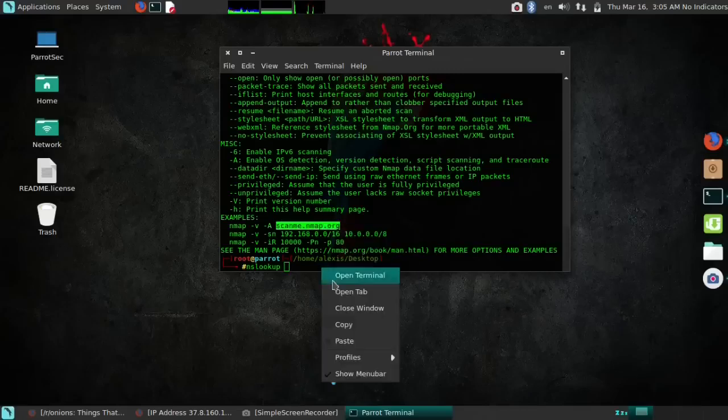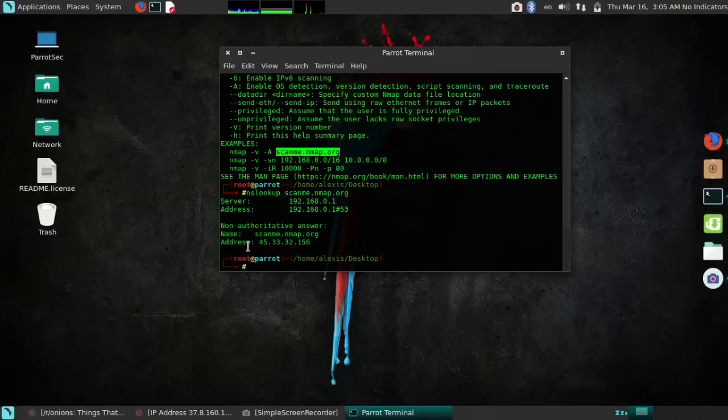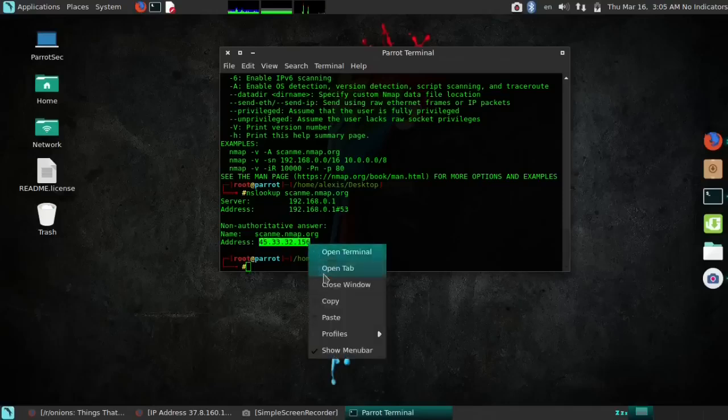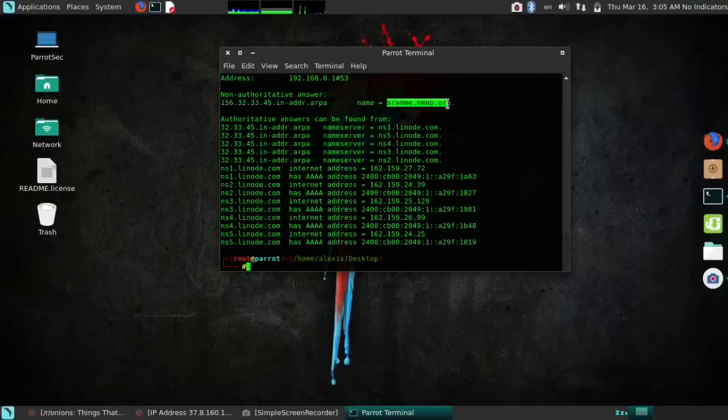So I'm going to copy this site, the ScanMe site, because again I want to keep this as legal as possible, and I'm just going to hit enter. All right, and it's going to give me the address. As you can see, this allows you to get the address of the website, and you can do it vice versa. So if I copied this and typed NSLOOKUP and pasted the address there, hopefully it will give me the name of the site. All right, and as you can see here, the name is scanme.nmap.org. Pretty awesome, right?